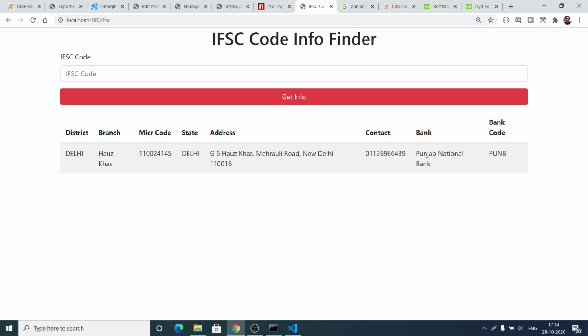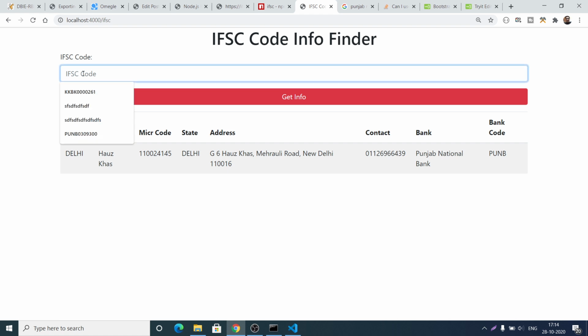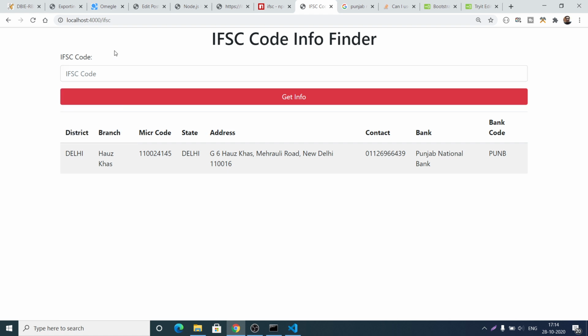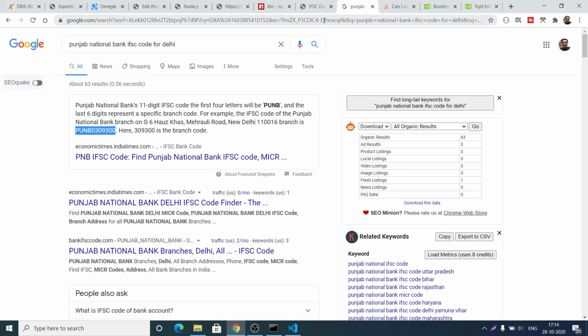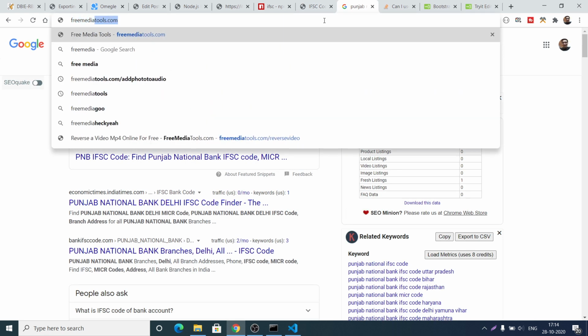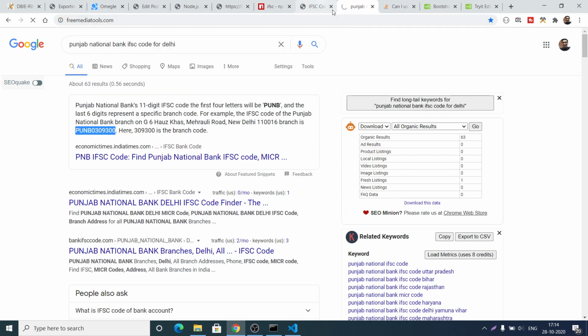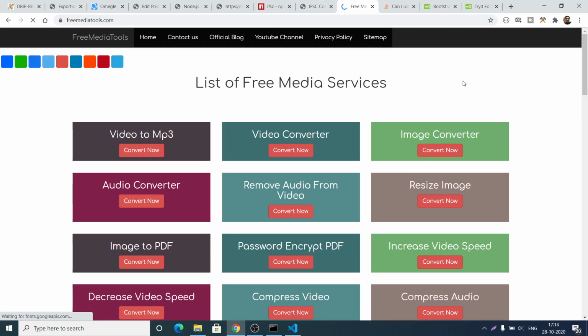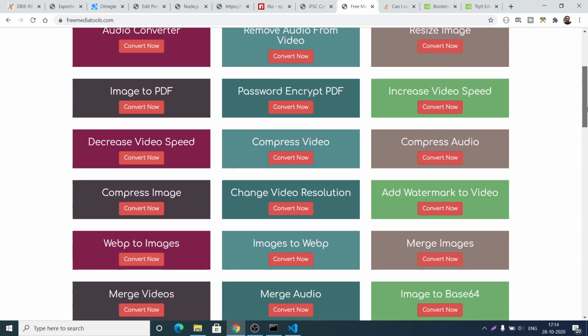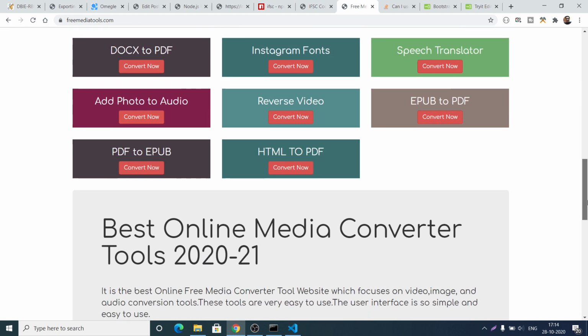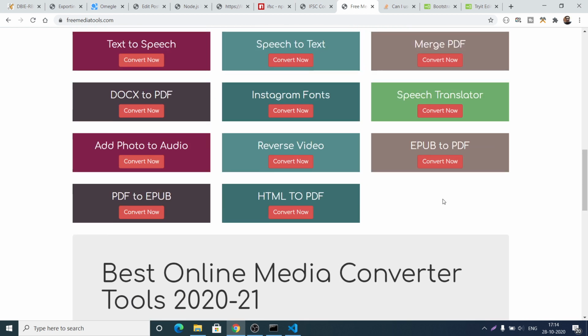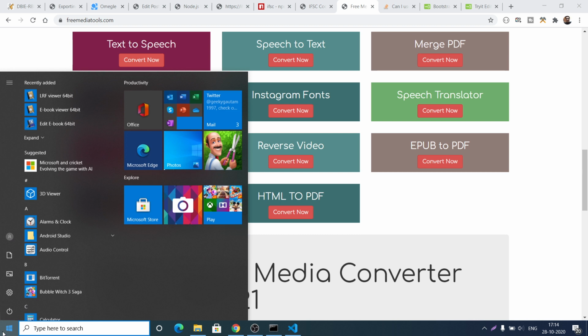This is a ready-made application, an online tool that we have built inside this video. Now I simply need to copy and paste this code and deploy it on my Free Media Tools website. As you know, I have a Free Media Tools website, an online tools website where on a daily basis I build tools and deploy them. So now I will deploy this tool directly to my website. For this I am using the hosting.